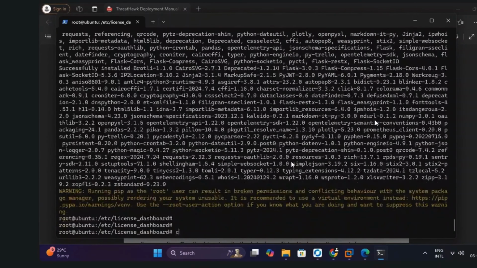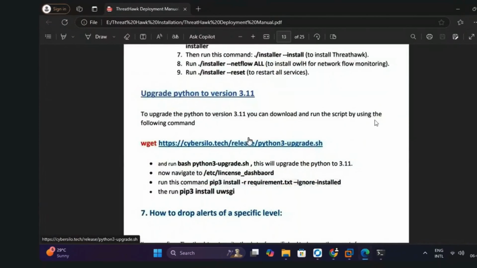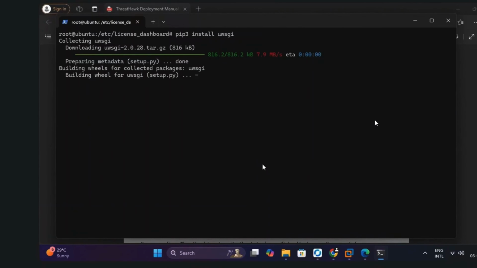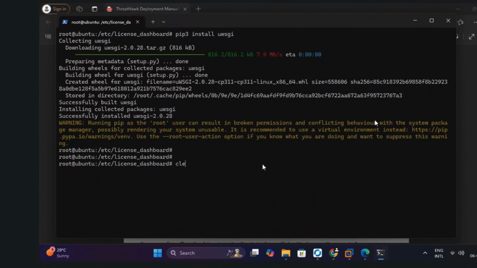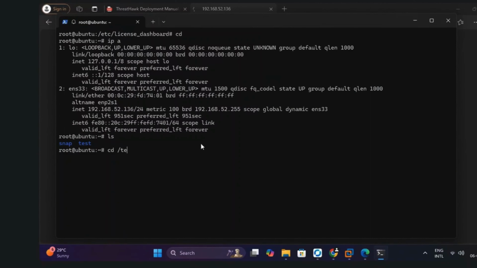Now, after reloading, we go back to the manual. The manual now states what to do next. pip3 install uwsgi. So, you run this command. This package has now been installed. Now you go back to the test folder because the installer is located there. So, you go into the test folder, and from there, reset the installer.